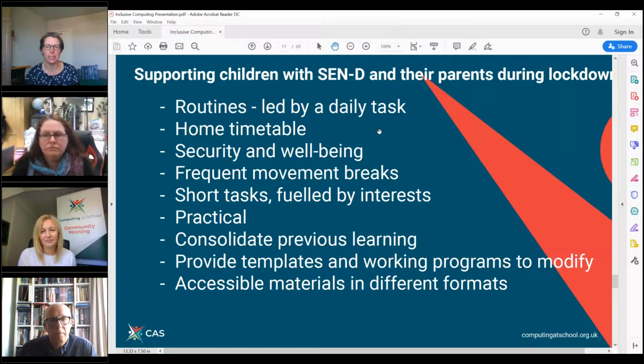I know that the NCCE has just produced some home learning and home teaching resources on their website, and it's worth having a look at those. They've modified some of the Barefoot materials for home learning and things like that. So there are some nice things that can be put out.